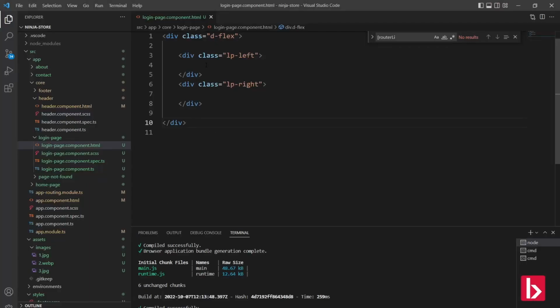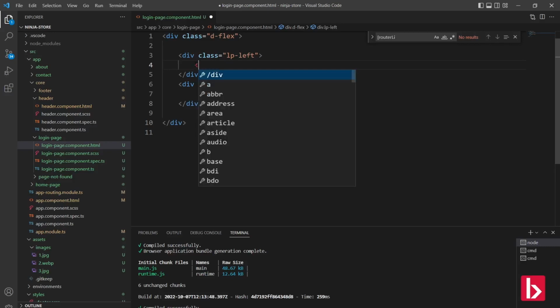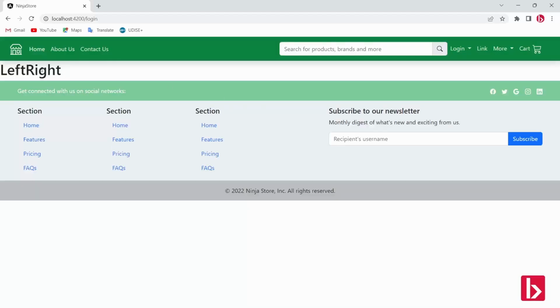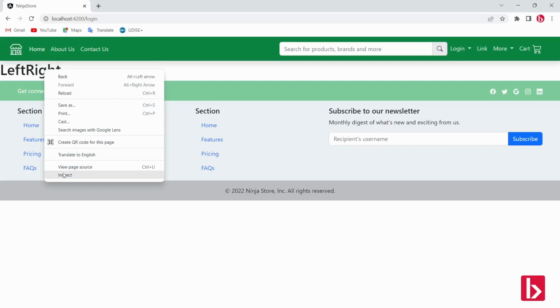Nothing is there. If I put some content here like h1 left, and here right, you can see left and right have come side by side. If you inspect this, you will find this.